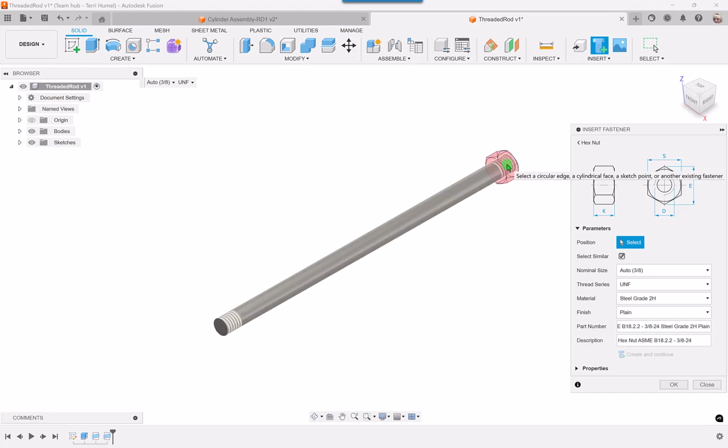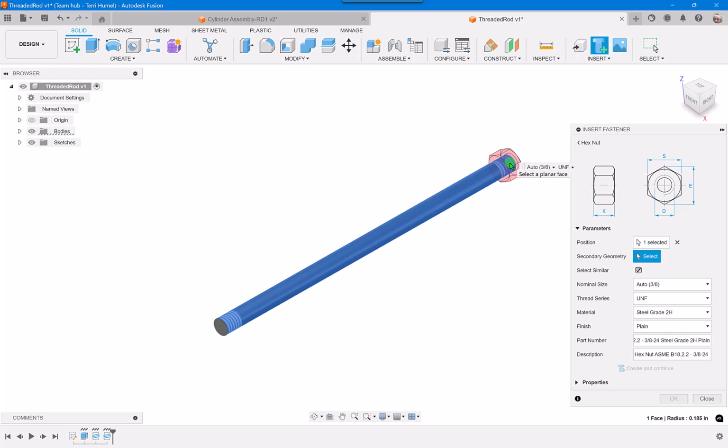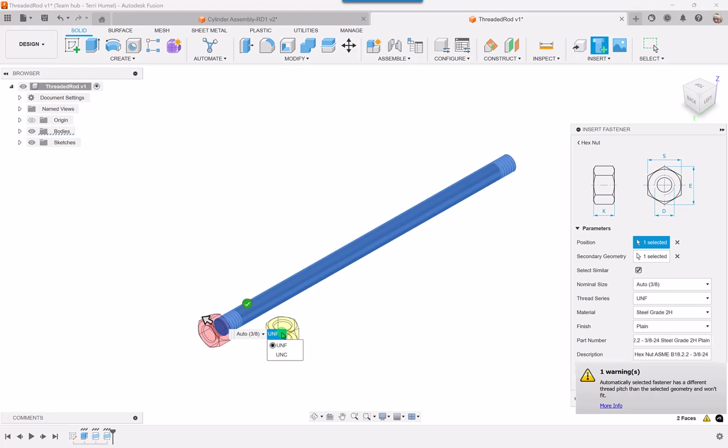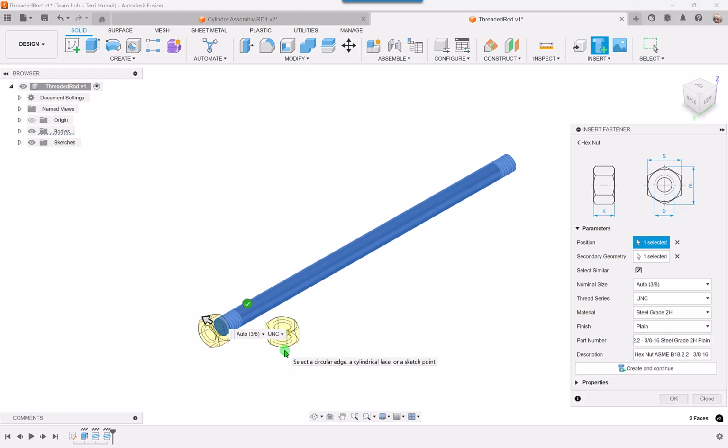The palette changed, and I can drag the nut and place it on the threads. This, once again, auto-sized, but I do need to pick a plane. Fusion expects us to place this nut on a bolt up against a surface. So I'll turn this around and select the end of the rod. I want to make this a coarse thread pitch. So now it does match the threads on the rod.